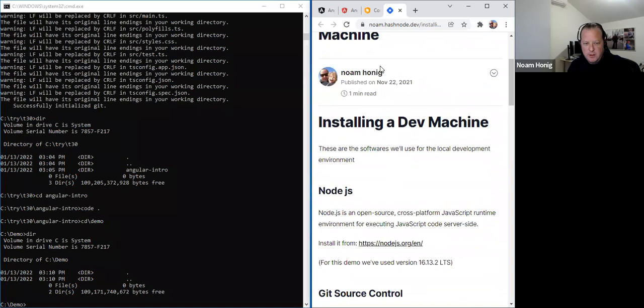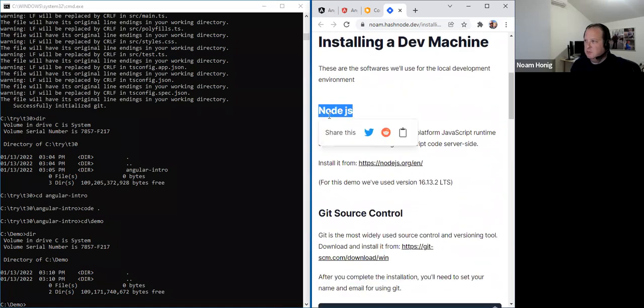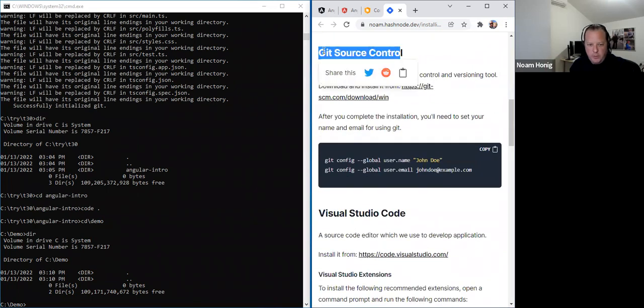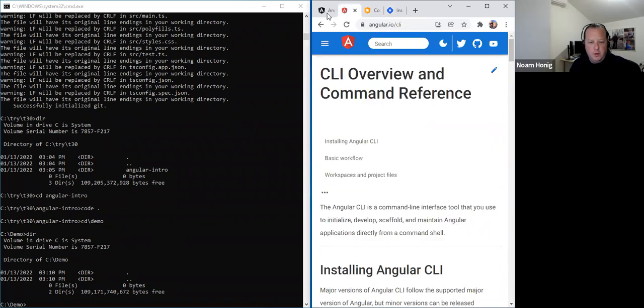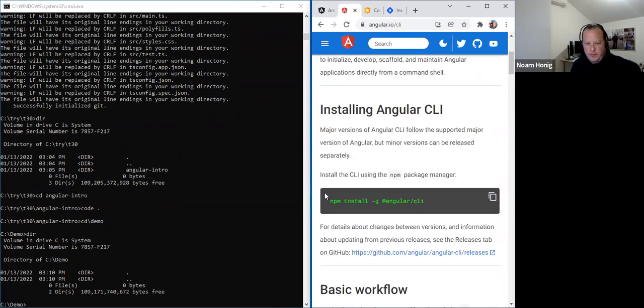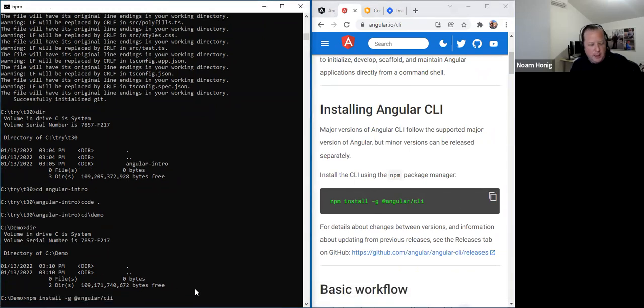This is a small article I've written a while ago about how to install a dev machine, which means we need Node.js, that you know what it is, Git, which we all know and love, and Visual Studio Code, which is the tool that we're going to use to write the code. So the first thing we want to do is to install Angular. So we're going to copy this line, paste it here, and it will install Angular. Of course, my machine already has that, so that would go pretty easily.